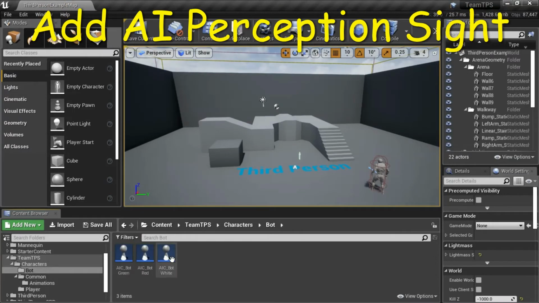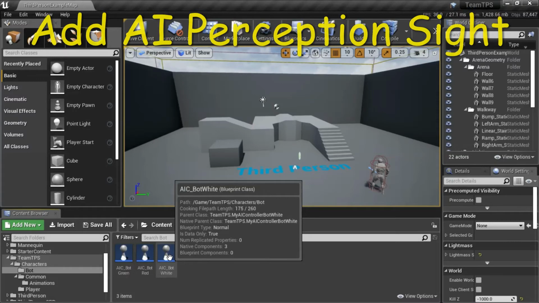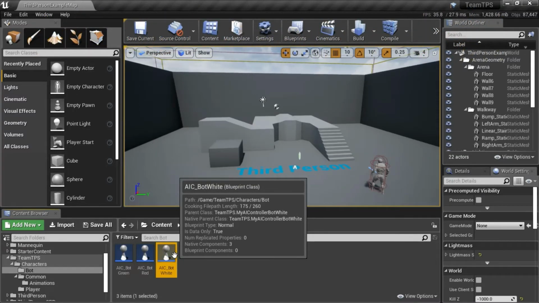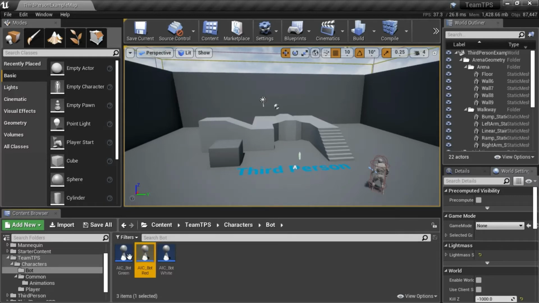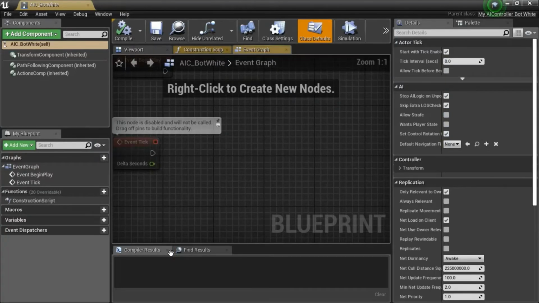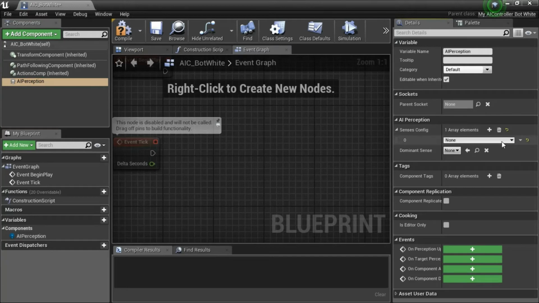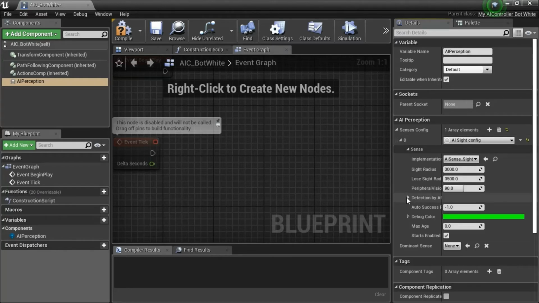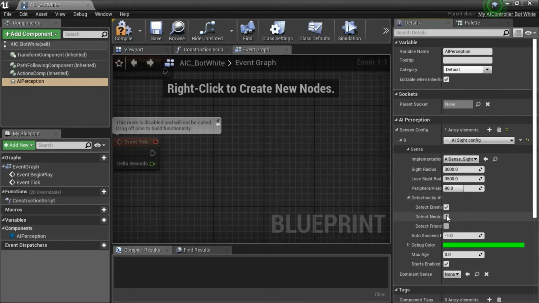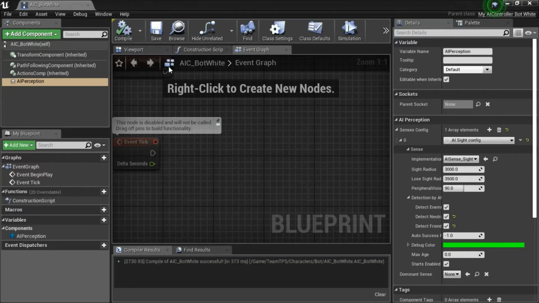You need to add the AI perception component with the AI site config to each of these controllers. I'm only going to show you the white, but then you can do the same thing for the red and green. So double click AIC bot white and add component AI perception, and then add an element from the drop down, select AI site config, then expand this, and expand this, expand detection by affiliation, and check detect neutrals and detect friendlies. And then compile and save this and close.